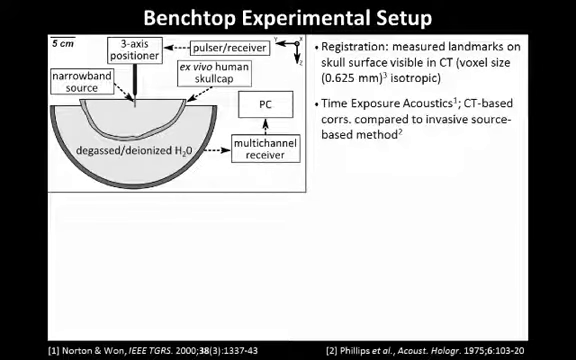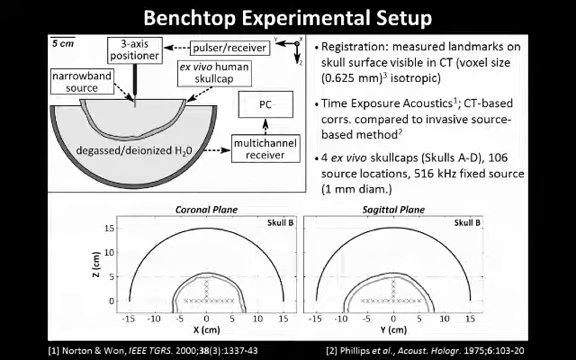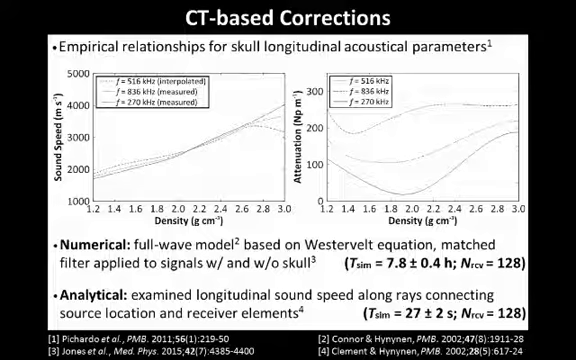And this is the experimental setup. We have a good human skull that is sitting in deionized water inside the array. Then we have a three-dimensional positioning system that has an ultrasound source that is moved inside the skull, and we go to different locations inside the skull. This is coronal across the skull, and this is along the length of the skull. So we have different locations. We used 4 ex vivo human skulls and 106 different locations. And our source was not quite optimized to the receiver array, but reasonably close.